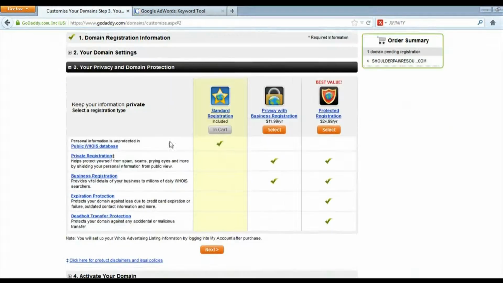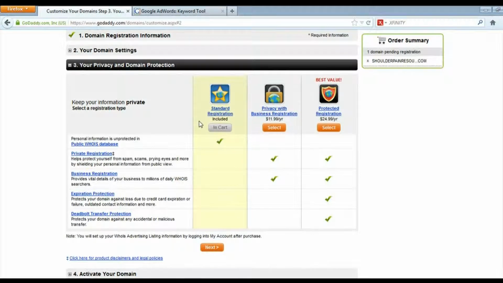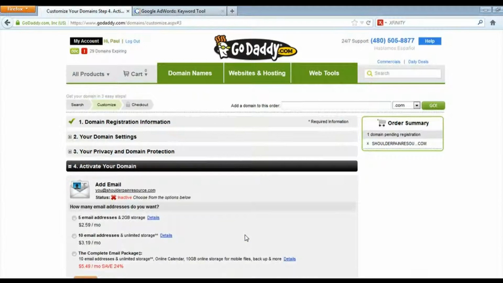And the next thing, your privacy and domain protection. Most of the time, the standard registration is going to be just fine for you. Some people, if you really want to, have privacy where they can't see your name and address, that's completely up to you. Just keep in mind, in this day and age, there's a good chance they could track you down some other way. Because a lot of times I've seen people do the private registration, but then they're posting on their blog with their name and picture and all that. So it's really up to you. Generally, standard registration, which is included free, is the best option. So we're just going to click on next.